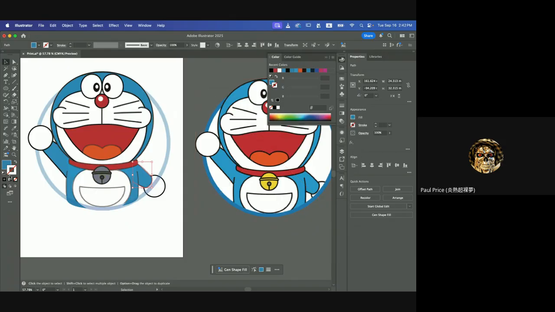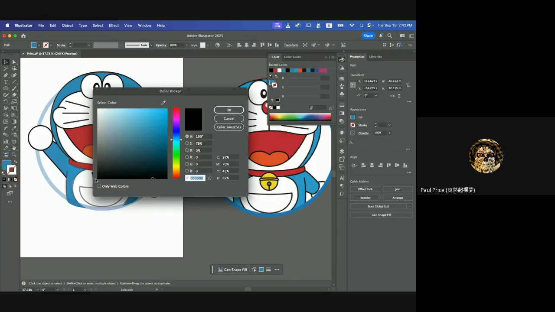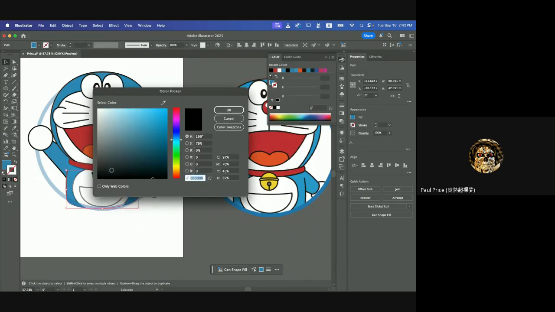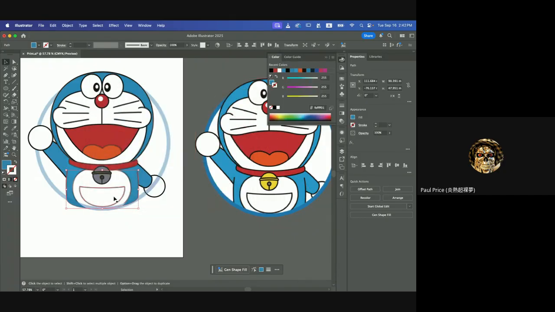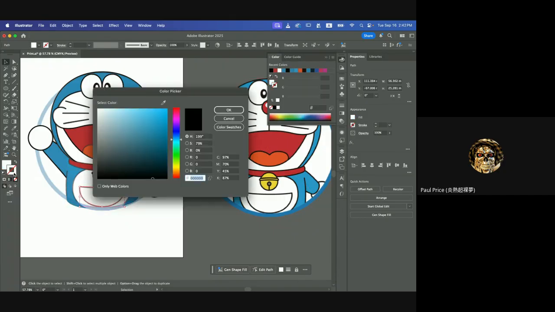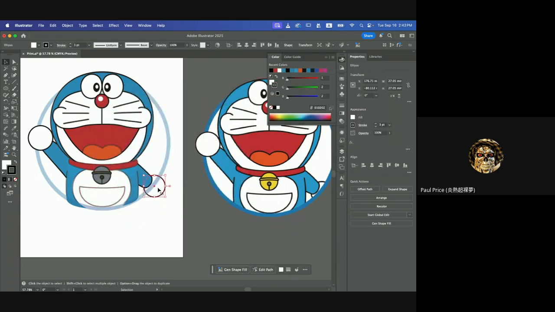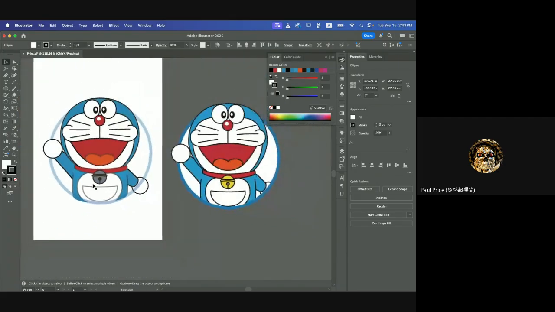So the arm area, yeah, some are missing like the stroke value, 3. Body part also 3. And pocket also, I need a stroke for that. Okay, I'm getting close. Just the bell area.